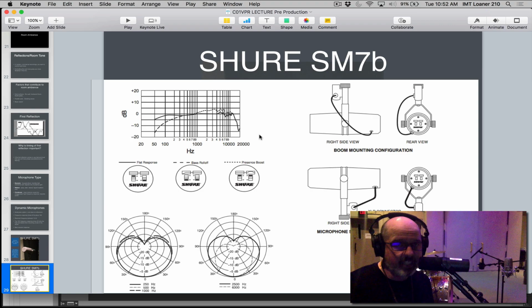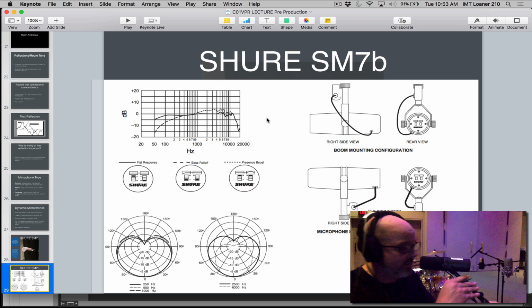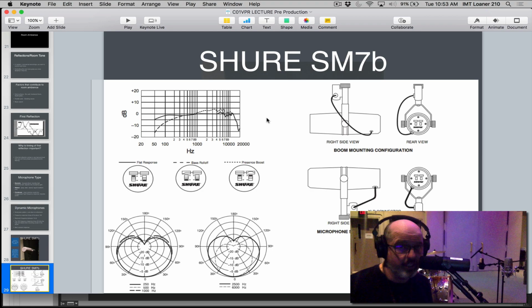But let's go ahead and kick the presence switch on. The dotted line above here is the presence switch. That's the boost in the top end that you're going to get if you turn on this switch. So I'm going to go ahead and turn this on. Now this is with the presence boost, so you should hear some more top end than what we had before. In my honest opinion, this sounds a bit nicer. It's giving me a bit more presence, helping me cut through this ambience a little more. So that's with the presence boost.